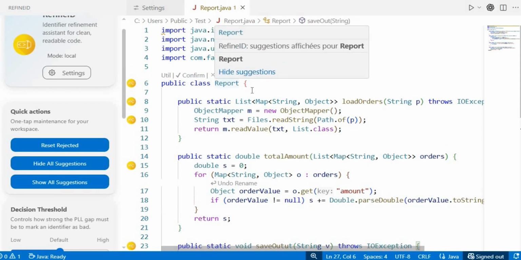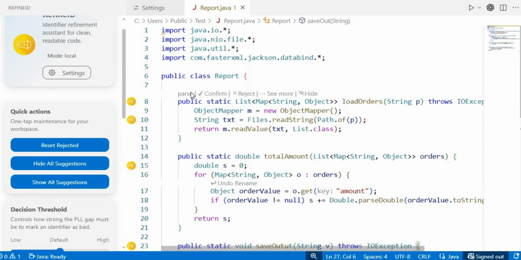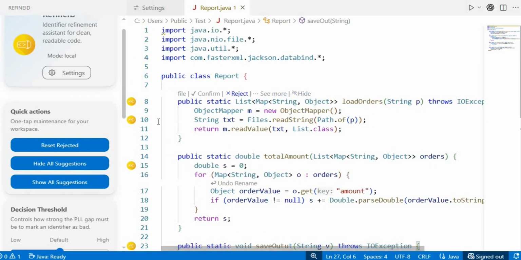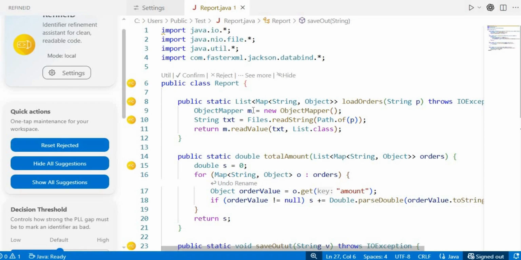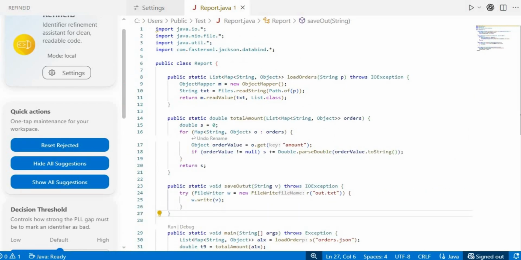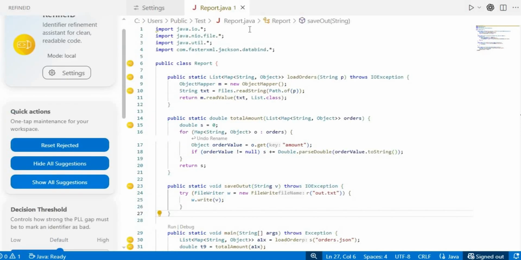For example, when we reject the suggestion for these identifiers, the gutter icon and all related suggestions disappear. This indicates that the developer no longer wants recommendations for them. But if needed, the developer can restore rejected identifiers using this global command, and the suggestions return. We can also hide all suggestions and gutter icons across the workspace, or we can show them all again, using these global commands as well.